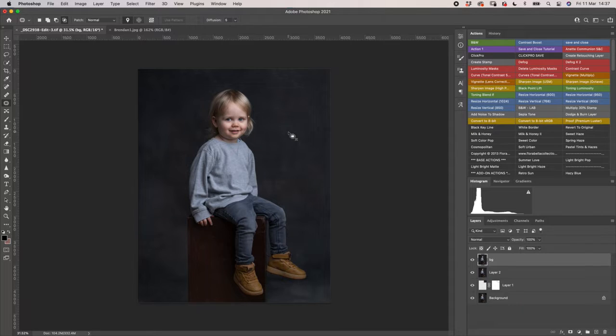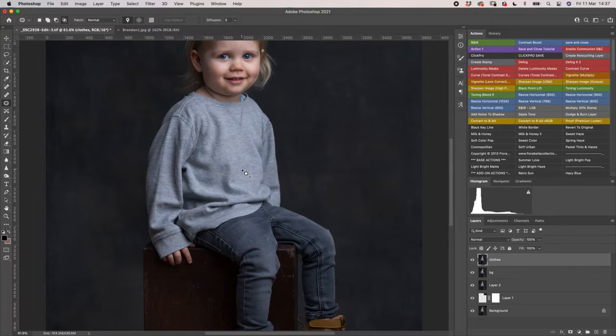So the next place I would use it is on clothes. Okay, so if you just make a copy using Command J, I will call this clothes, new layer. And what you might find is if you've got a child, especially that you're photographing, they may have spilled a little bit of ice cream or jam or chocolate or juice or fruit or something onto their top. And this is a wonderful way to get rid of that.